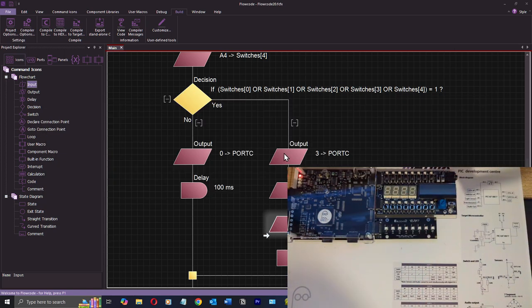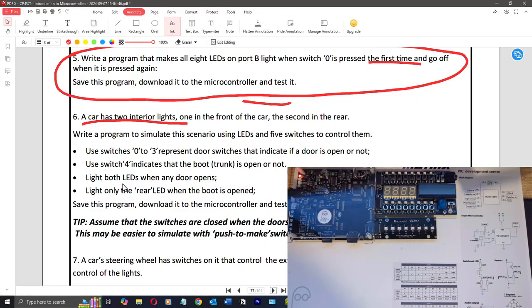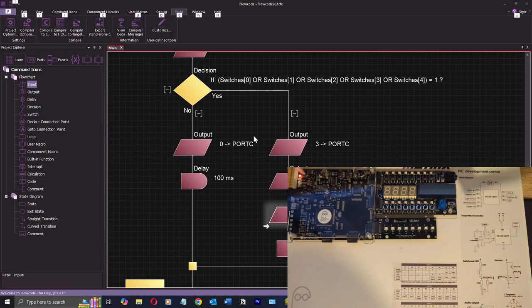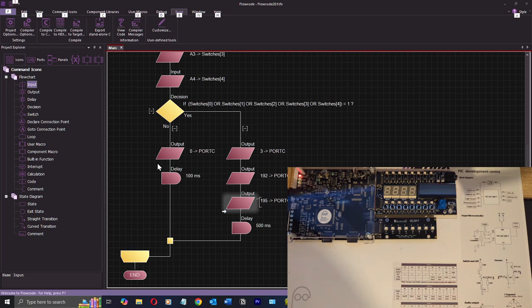Cool. So what do we want now? Light both LEDs when any doors are open. Light only the rear LED when the boot is open. So that is, I forgot where I read that. A car has 2 interior lights, one in the front, second in the rear. So these are my rear. So I'm going to write 3 when only. So if any of them are pressed, do that.